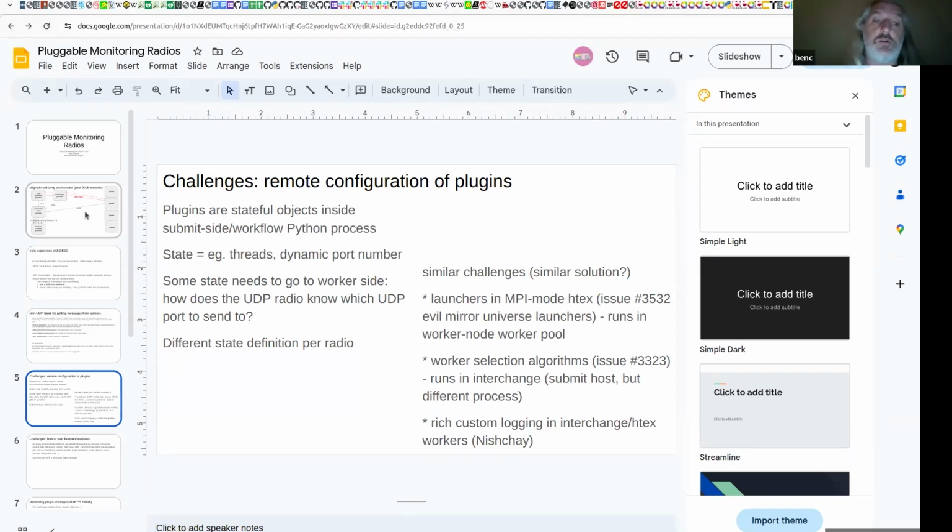For example, with UDP, how do you know which UDP port to send your result back to? It's this dynamically chosen UDP port that's chosen on the receiving side at startup time. And what that exact state is differs depending on your radio protocol. So there are actually similar challenges when you start thinking of this as a problem.